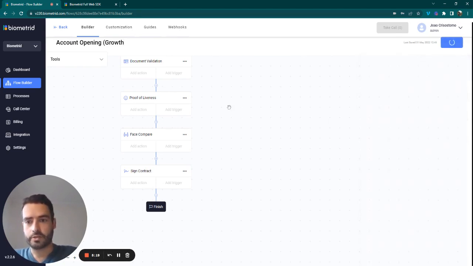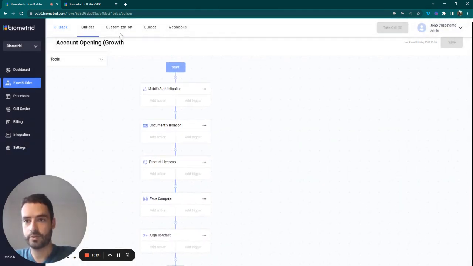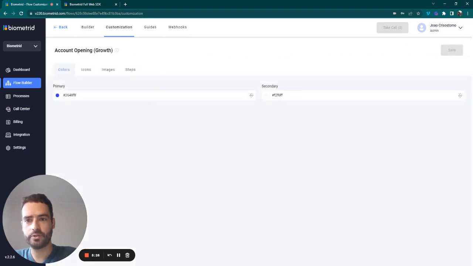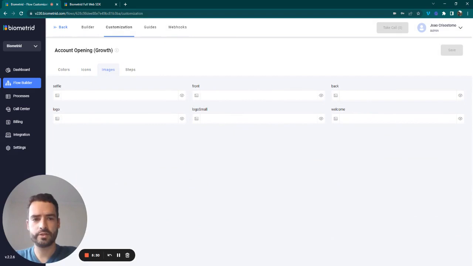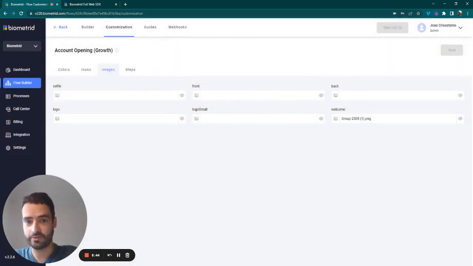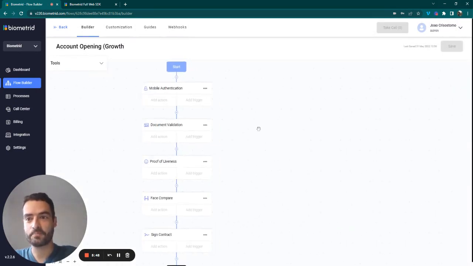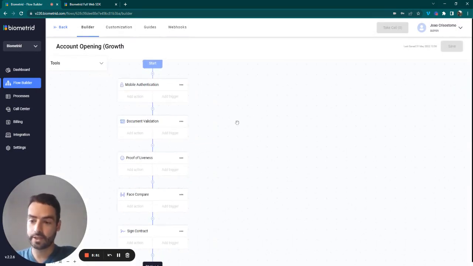And I'm saving this flow. Okay, it's done. Very simple, straightforward. Now I can change the colors, I can change icons. At the moment, just for the sake of the video, I'm going to change that welcome image. Some say here at Biometrid that this image was made by our designers to look like me. You be the judge. I'll let you figure that out. So the structure is in place, customization done.